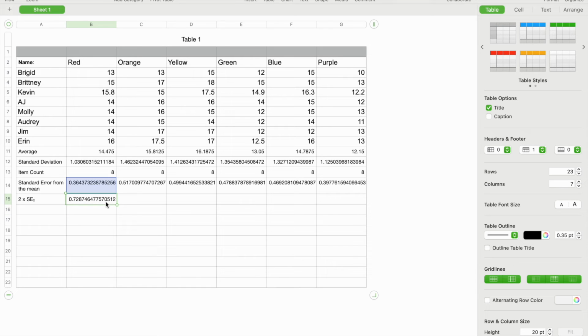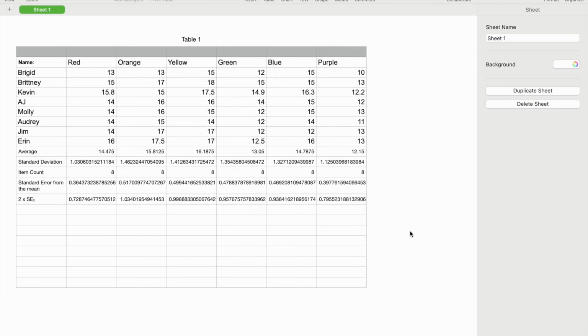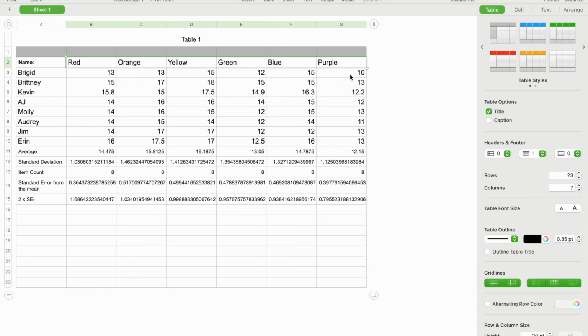And then I grab the little handlebar on the side of the box that I just calculated, drag it all the way across. It'll do the same calculation across all of the columns. Now I've got 2 times the standard error of the mean everywhere, and I'm going to need that number later.